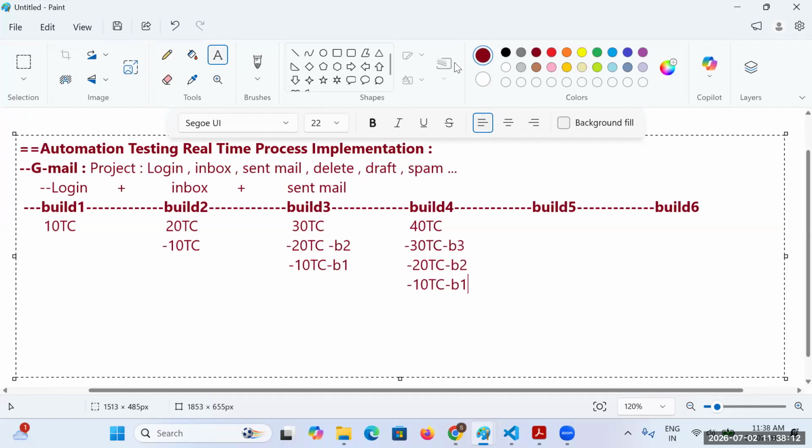Okay. Let me take the question in a different way. Your understanding is correct. Let me take the question in a simpler way here. Let's see that.